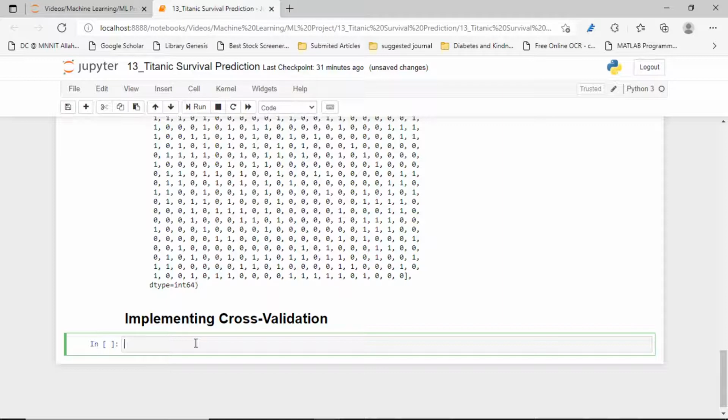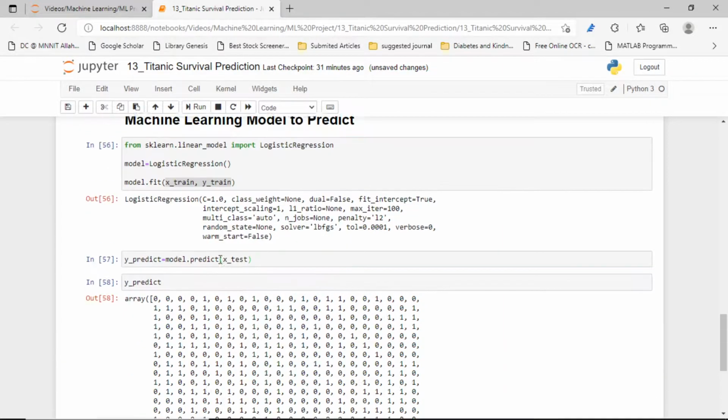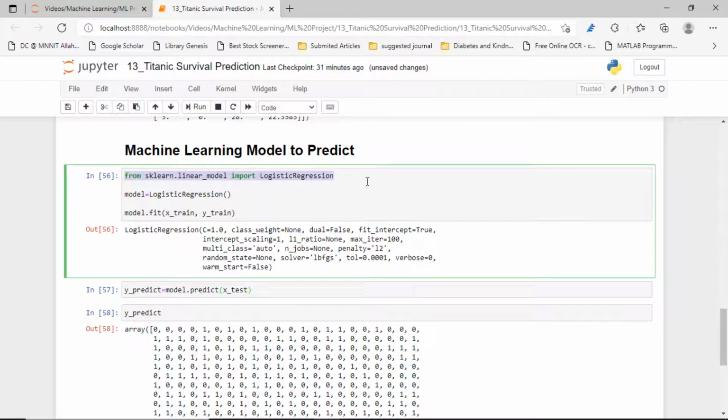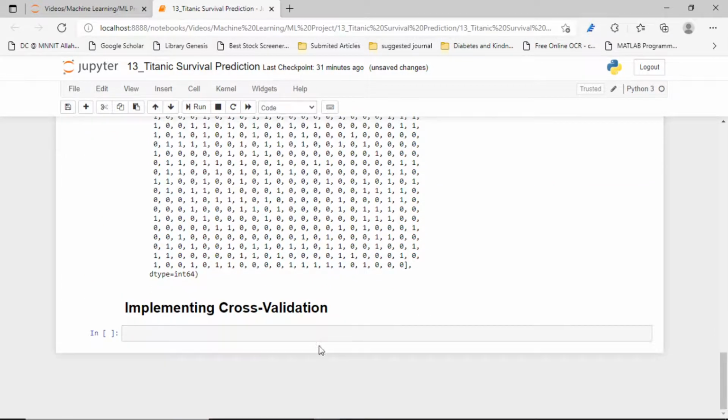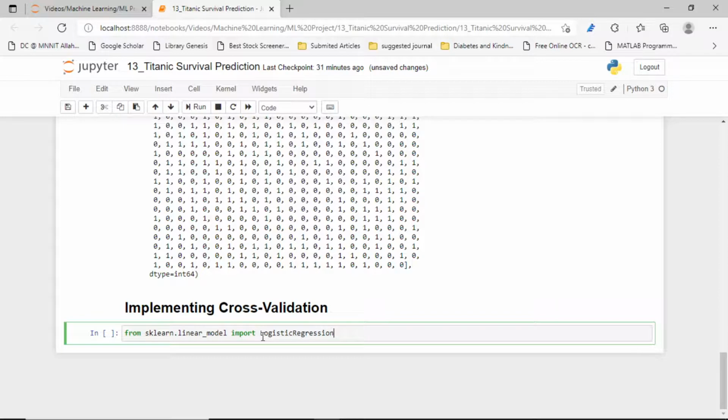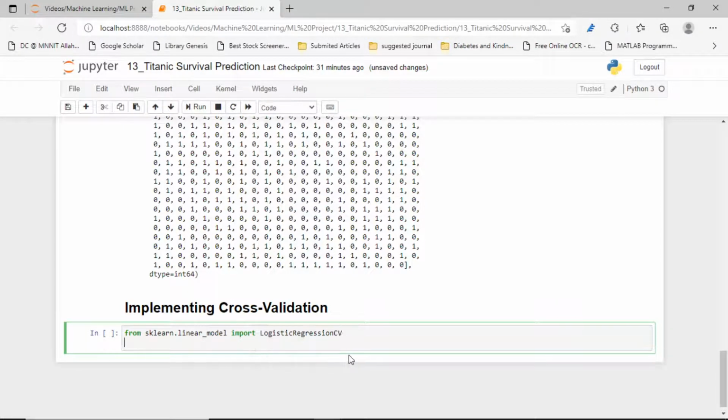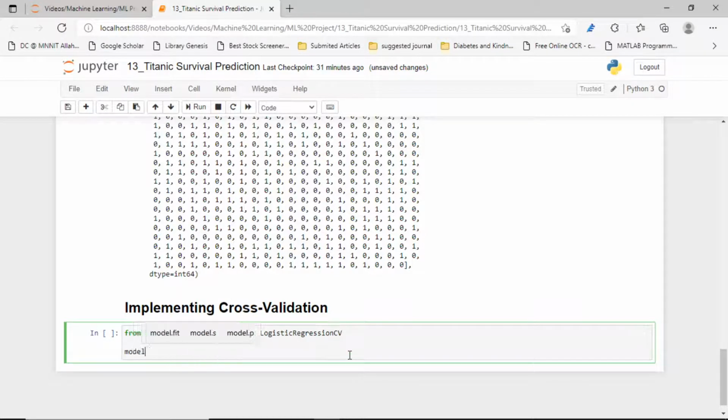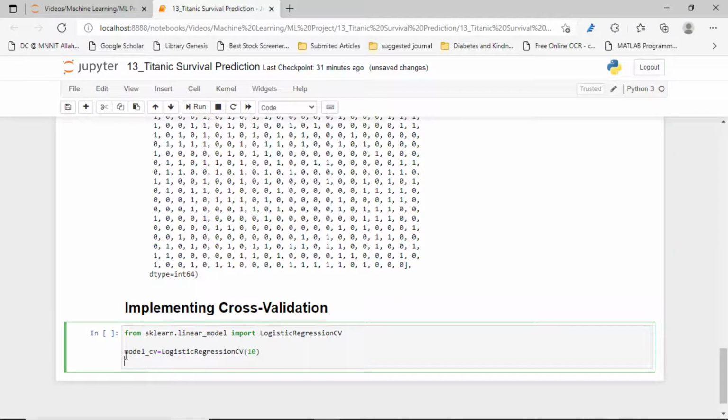One module we also need to apply cross validation. You have to import it from here. Logistic regression, cross validation. We need it. Now we have to make a model. It will be cross validation. Suppose I have taken the cross validation value 10. I have applied it here. So now let's fit that model.